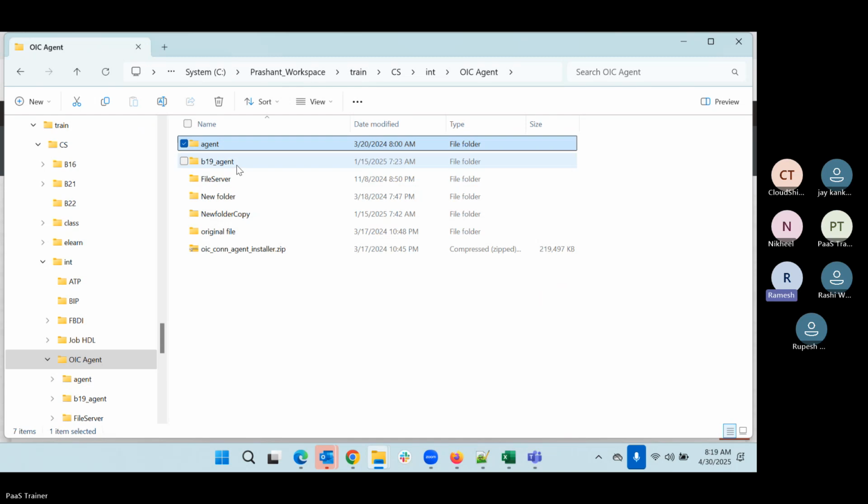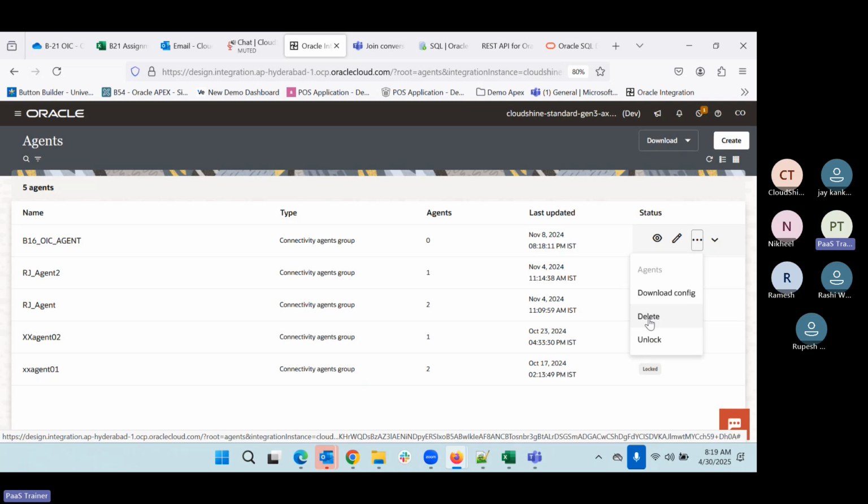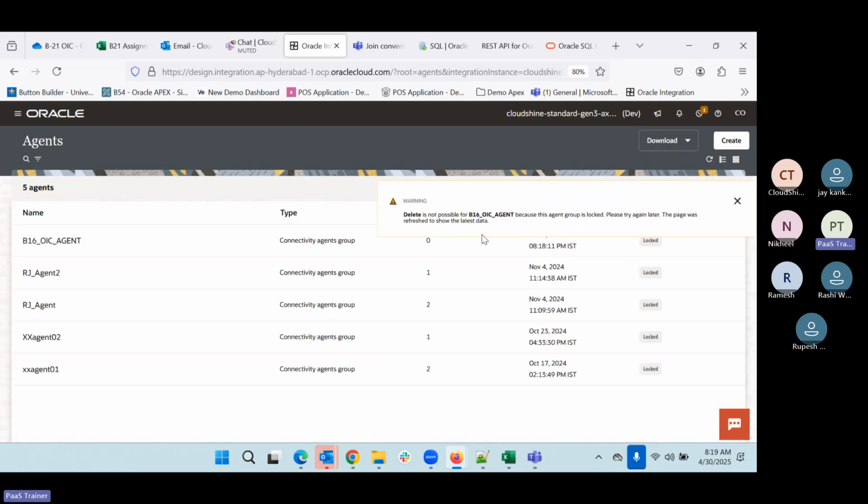Prashant, can't we delete one of the agents and start from the beginning, creating the agent and then proceeding? We cannot do that because we need admin access. If you see, delete is not possible because it is in the lock state and we cannot delete. We need admin access for that.